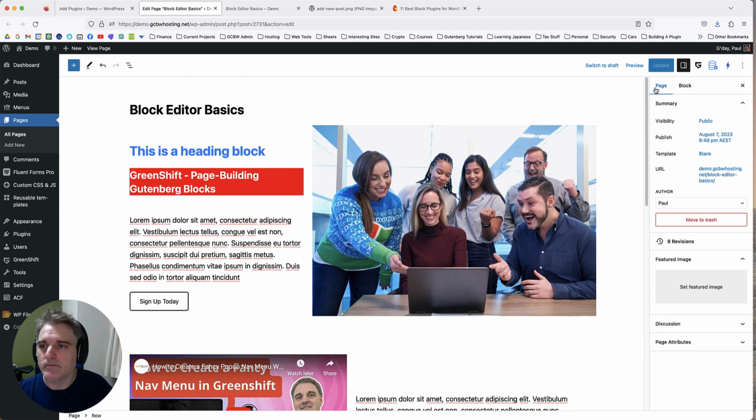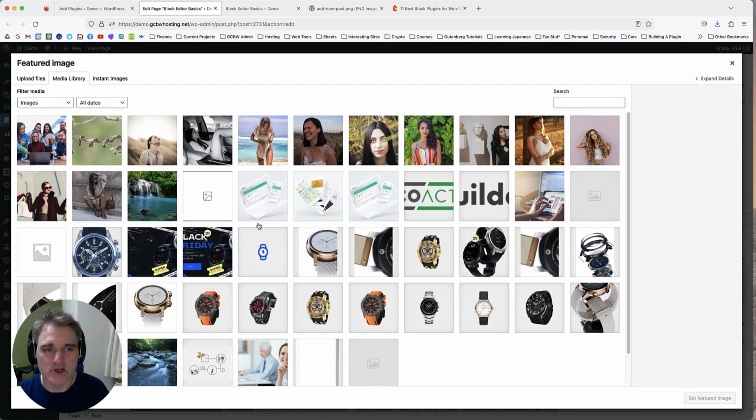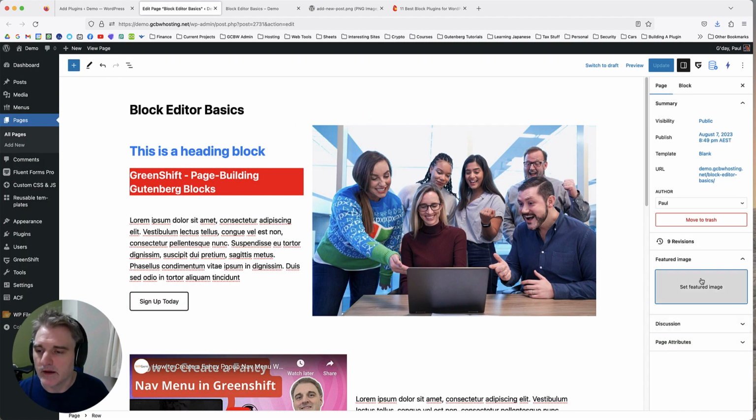So obviously, as you saw on the right hand side, these are all the different settings for the page and all the posts that you're working on. If you go into the page settings here, you can see the visibility is public, that's the publish date, and the template is blank. This is where you can put a featured image for that post, or that page, I should say, and just general sort of stuff that you see about that.